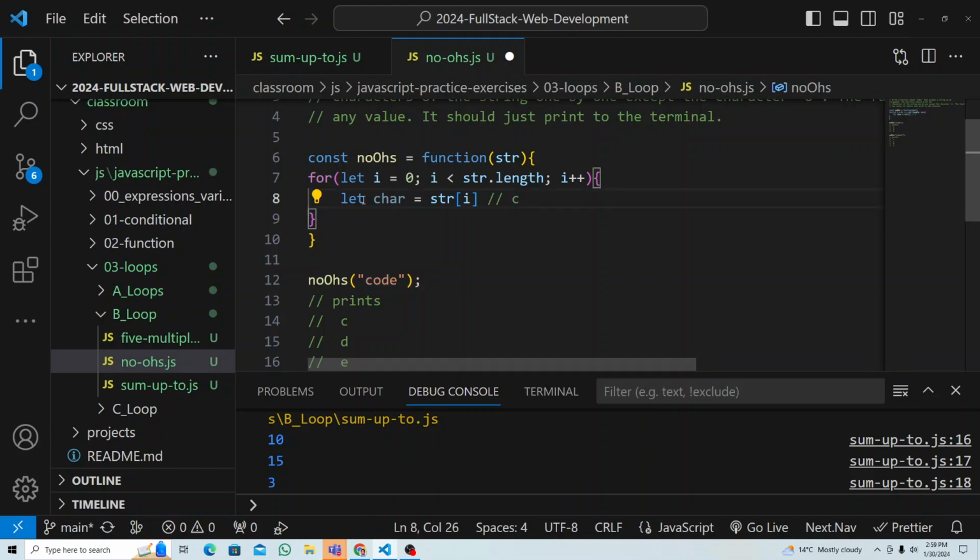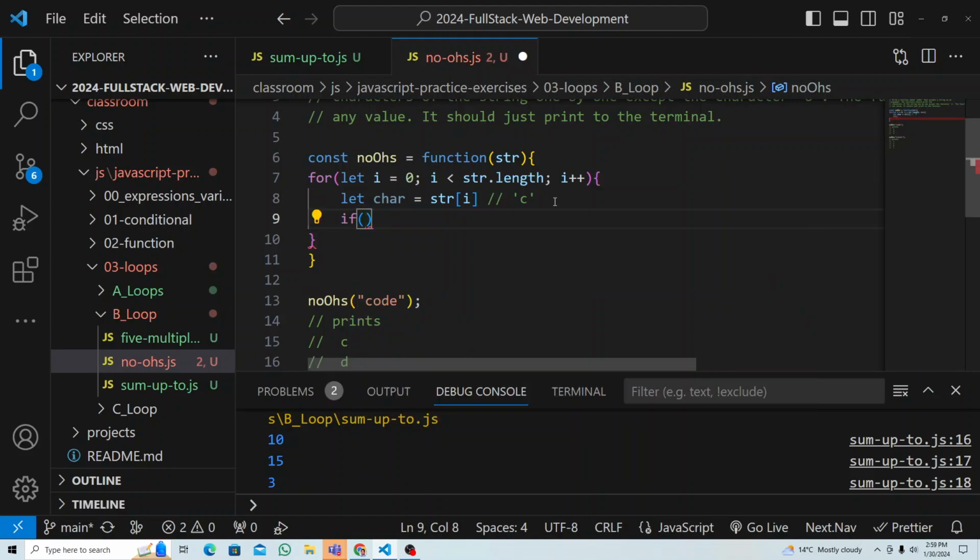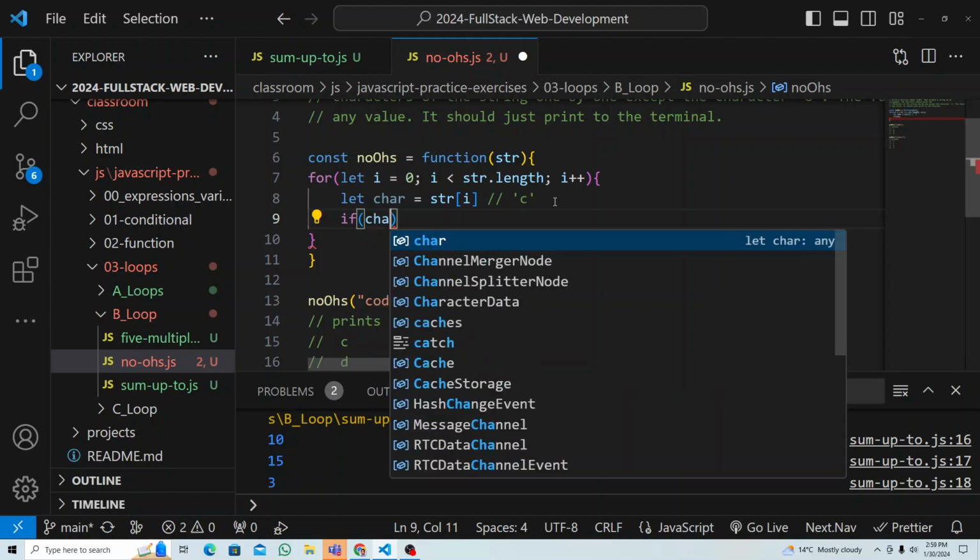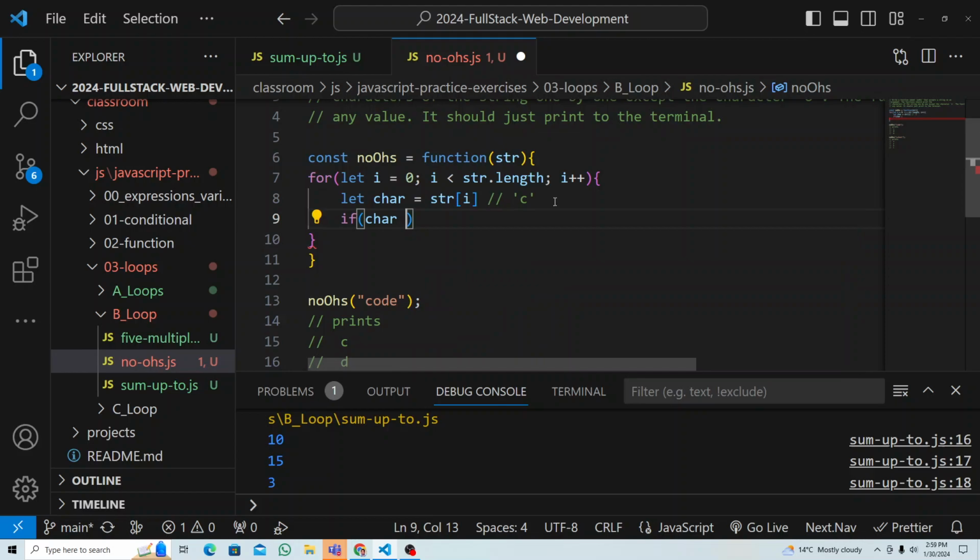So this character has a C, like this. Just imagine you get C. Now how are you going to check if this is O or not? So I have testing now. If this character is not equal to O, maybe, right? O.